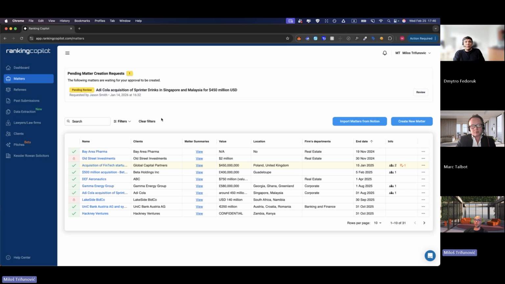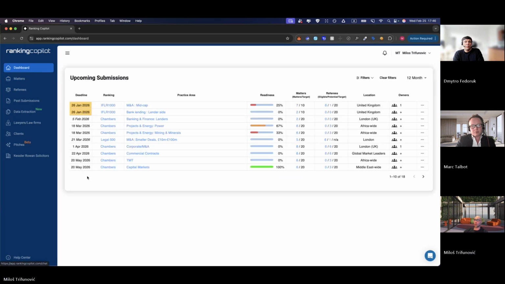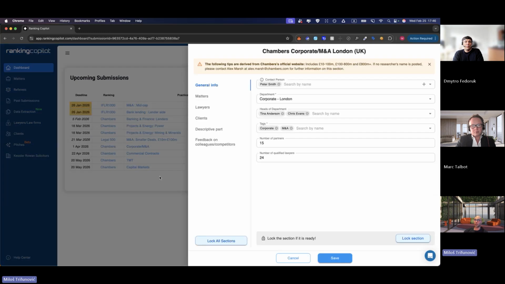So with this, I'll move to the dashboard to show you how quickly we can create a submission. From the dashboard, you need to identify the submission you want to work on. Once you open it, instead of making changes in a Word document, you would be managing data inside of this form. And most of the time, it just requires selecting information and changing the order.